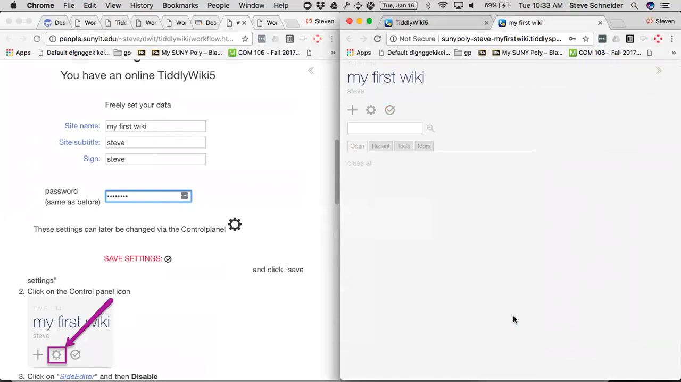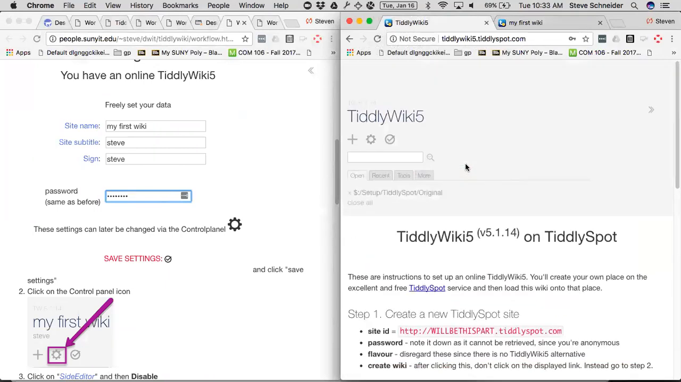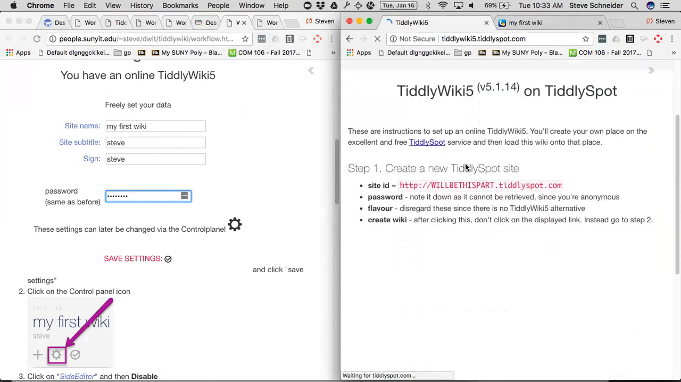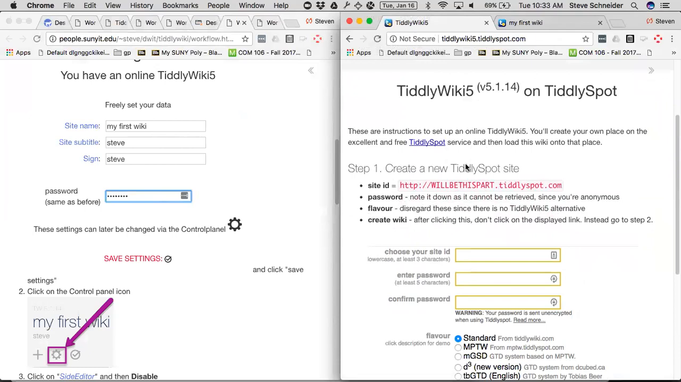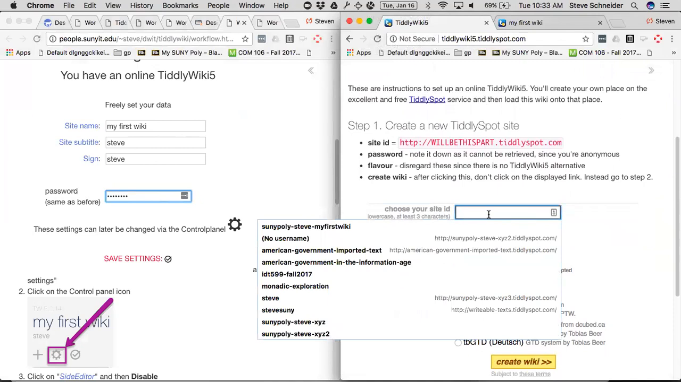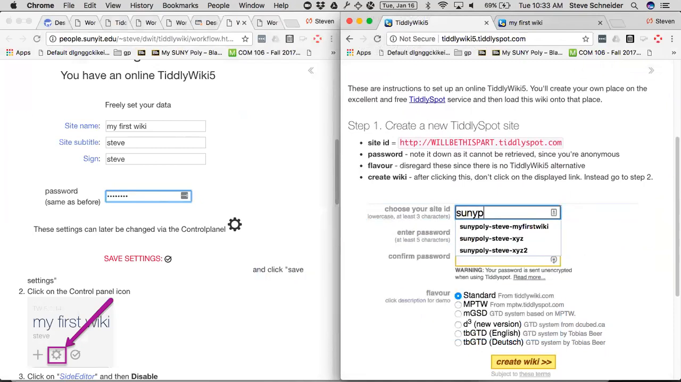Okay. So I'll go back. Should I do that whole thing again? Yes, please. And you can fix any of these. I'm going to go back to the beginning, and I'm just going to reload tiddlywiki5.tiddlyspot.com. So I'm going to start here again. It's not going to let me create my first wiki again under SUNY Poly Steve. So I'm going to go SUNY Poly Steve, and I'm XYZ.